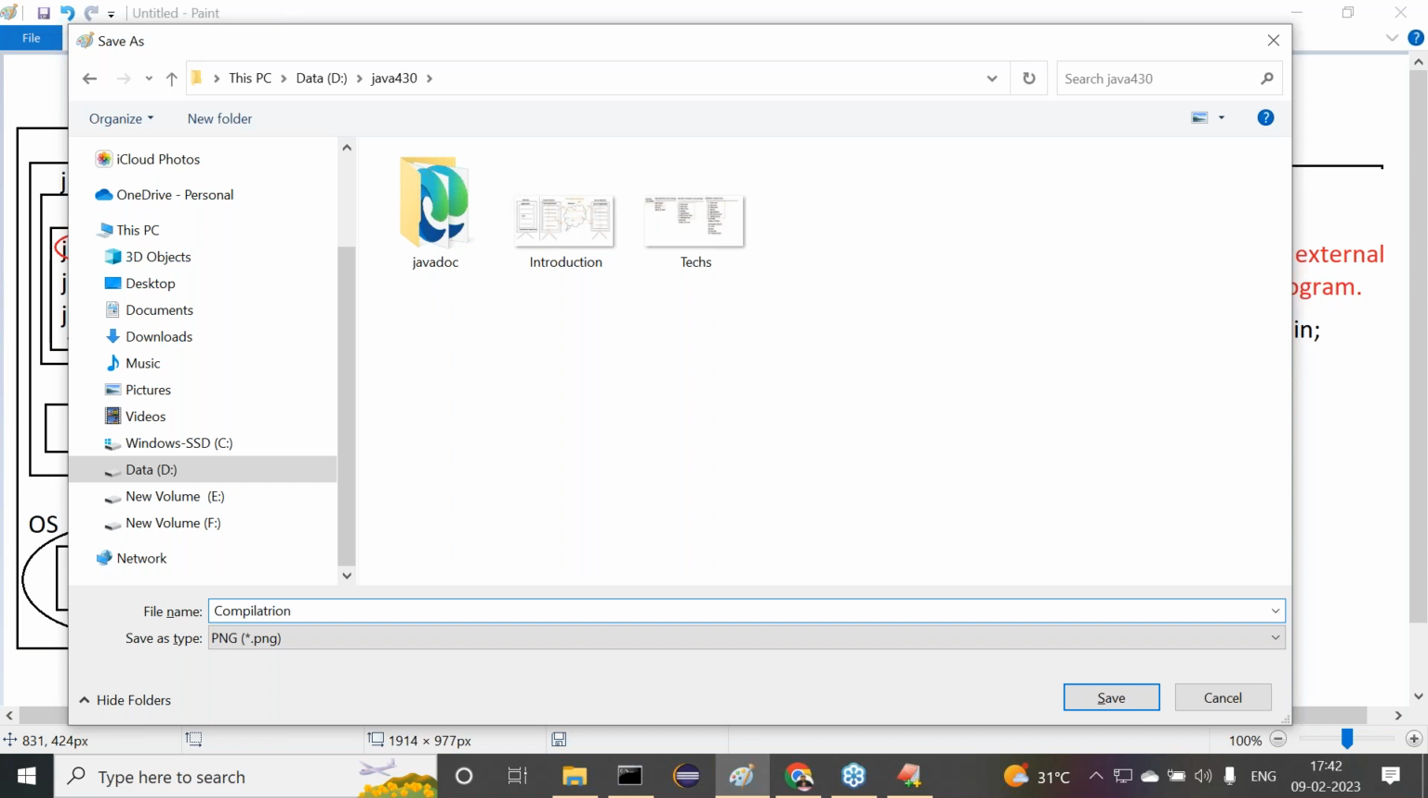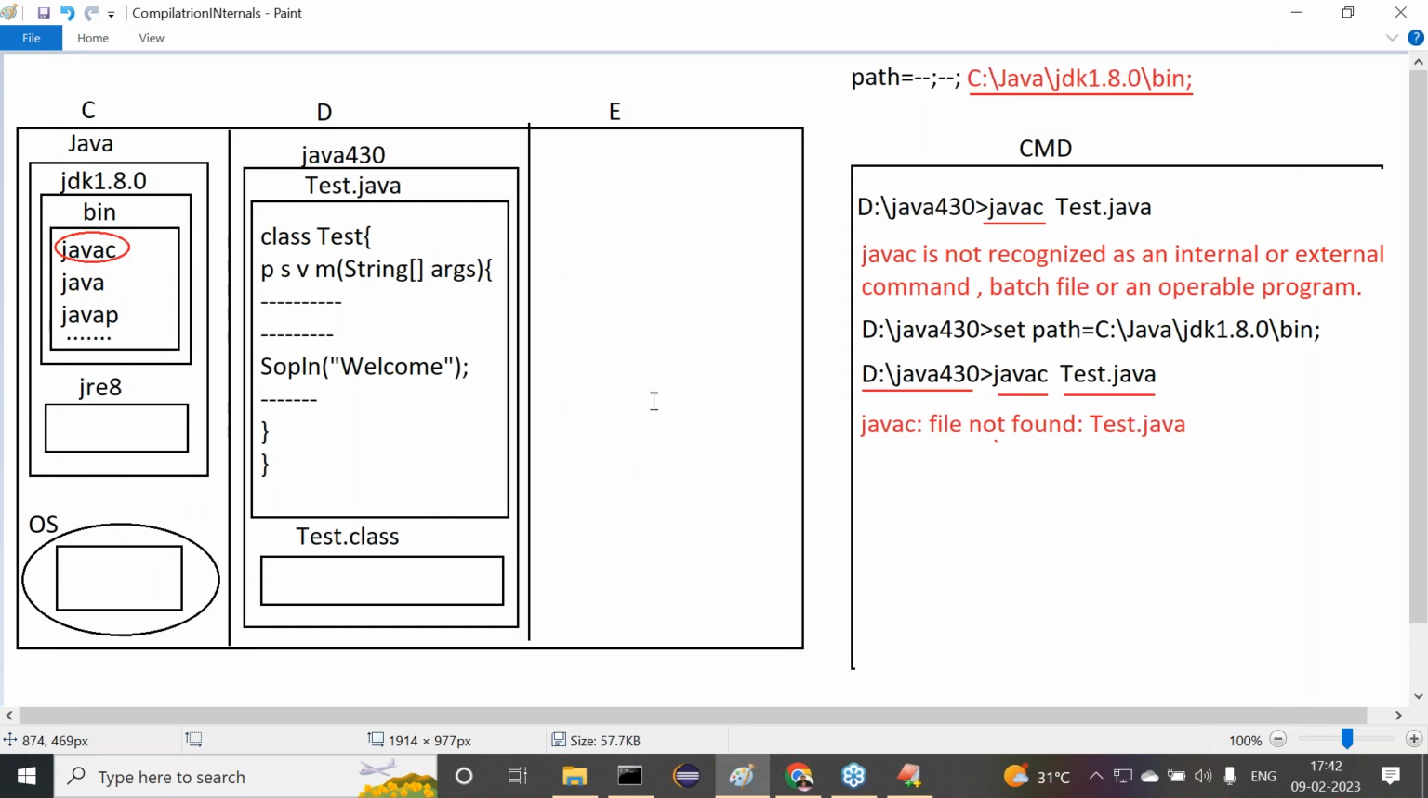Compilation internals, that I have given there. That's it, guys. Now this is about the story here. We have to understand it clearly. Is it clear? All of you are getting it now? Finish. The compilation part is completed.